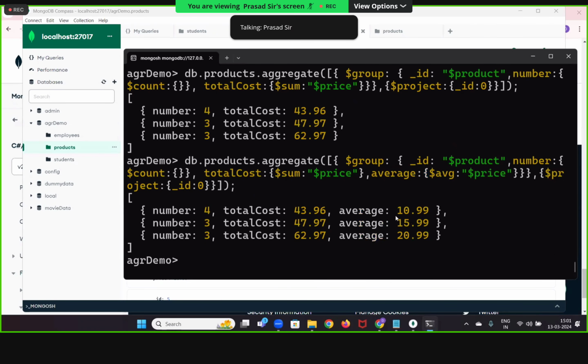Now see, sir, this is average. For the people, you know that average is nothing but sum by number. The total cost is 43.96 for 4 items. So for one item, the average will be 10.99, which is 43.96 divided by 4. You got it, na?